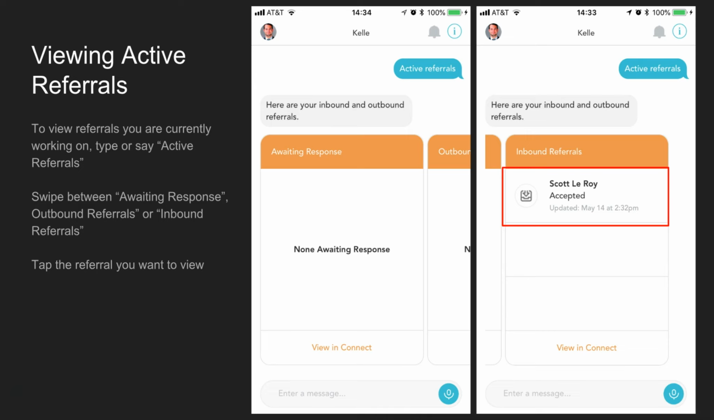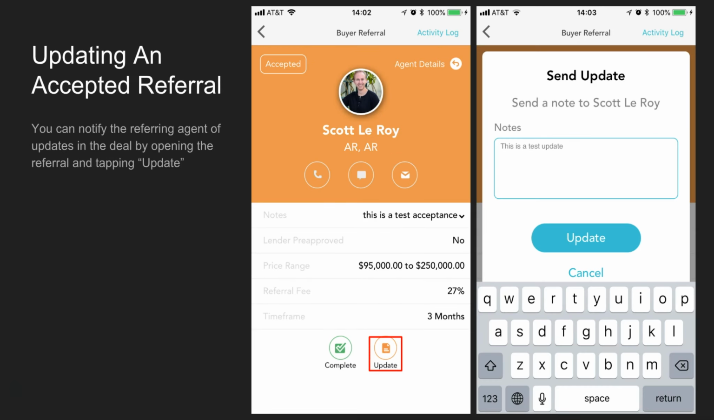You can view a list of all active referral requests, those that have not been rejected or completed, by asking Kelle to show my active referrals. You can type or say that. From this list of active referrals, you can again swipe sideways between awaiting response, outbound referrals, and inbound referrals. Outbound means you sent the referral request to someone else, and inbound means someone else sent you the referral request. And you can tap on any particular referral to see the details of that referral. So I'm going to tap on this one from Scott here.